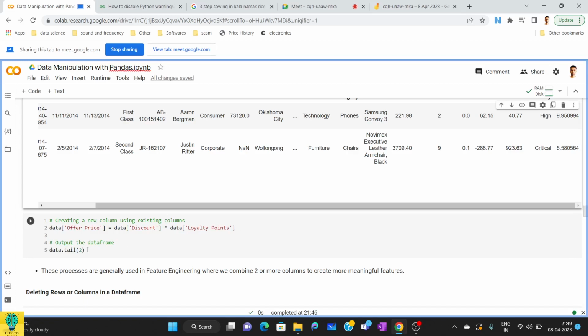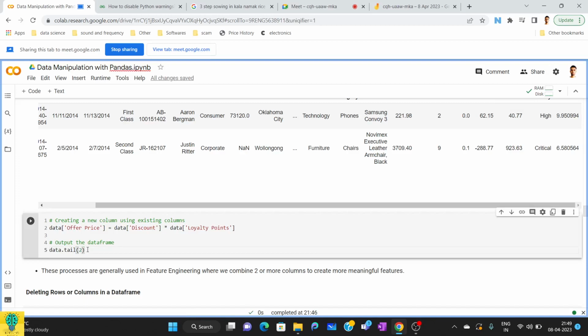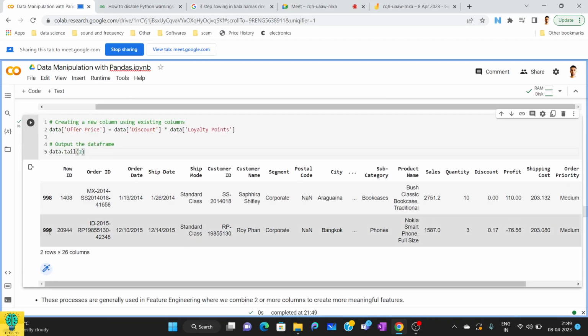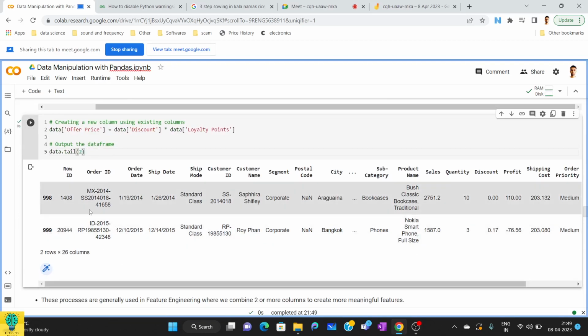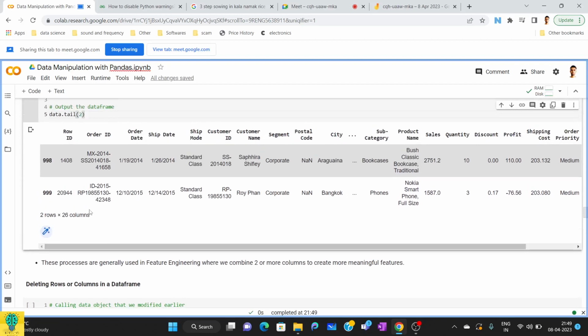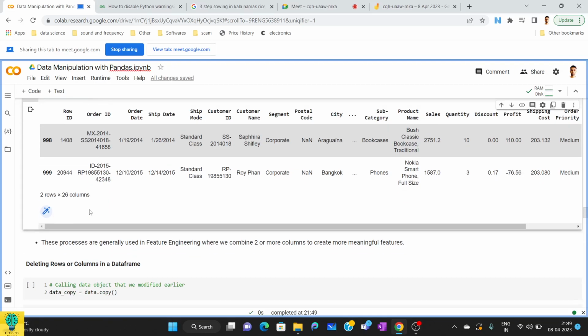So we have another function called tail here. Similar to head, tail is going to give us the data from the bottom, 2 rows we are going to get. You see we are getting 999 and 998. Suppose we want to remove any column and we want to club it into one single column, we can do that.